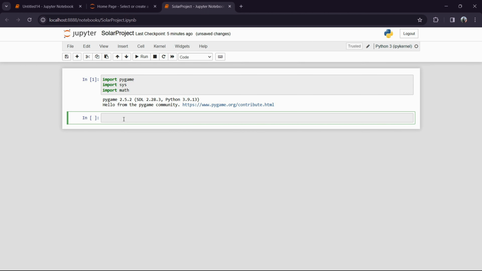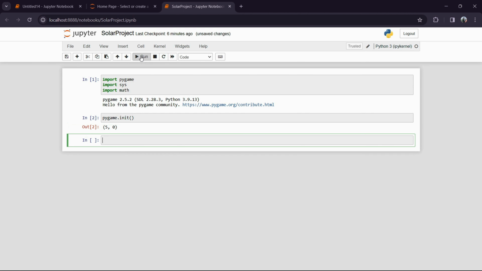Okay, now the next thing will be to initialize Pygame. For this we can simply say pygame dot init. Now this will basically initialize our Pygame.